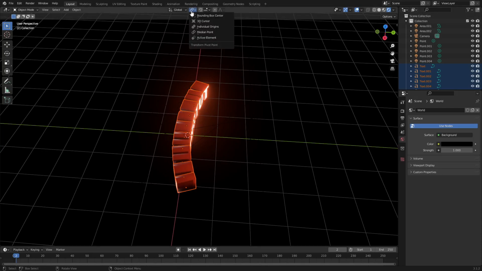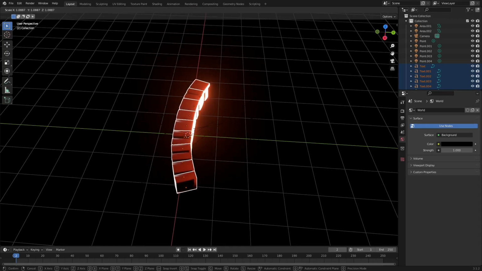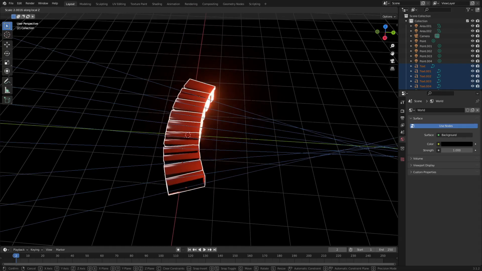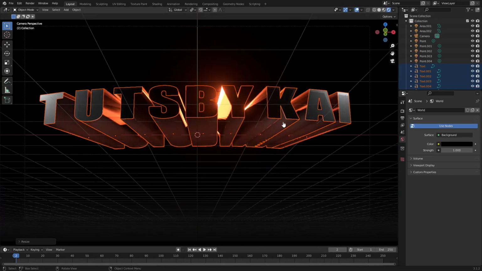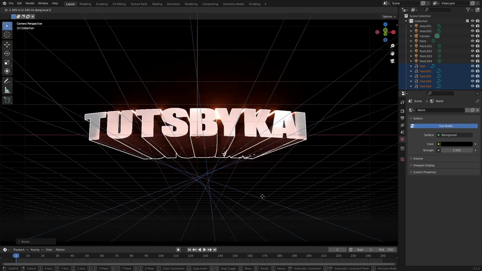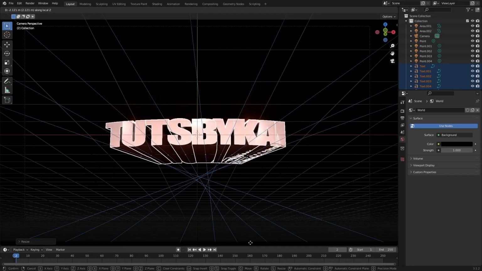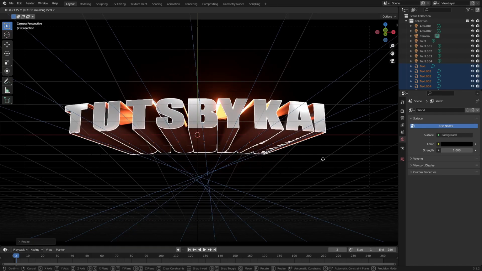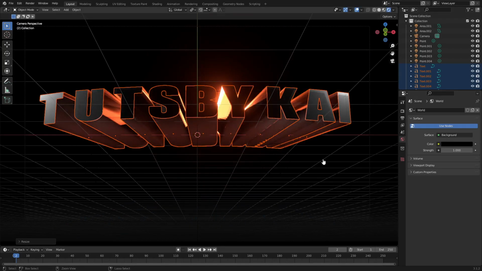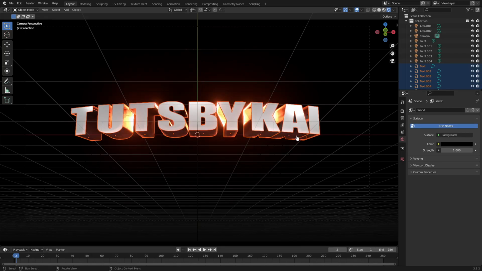So we can go ahead and change this from median point to individual origins. Hit S and double tap Z, and you can see it will scale perfectly fine like that. You can scale it as big as you want, but you need to move it back. So hit G, double tap X, sorry, double tap Z, and you see it move back like that. But it doesn't look as cool because the light doesn't really get through it too much. So we'll leave it a little shorter like that.